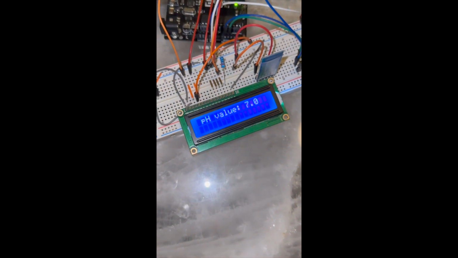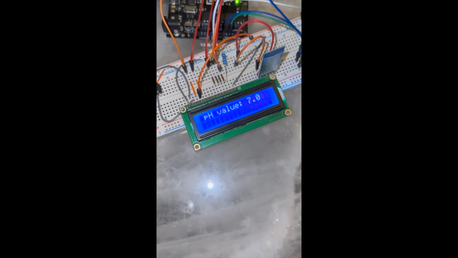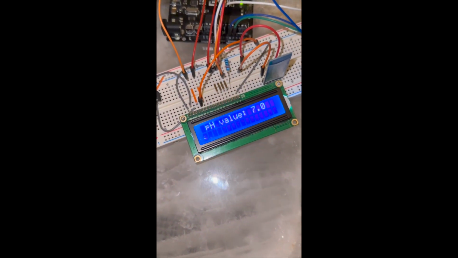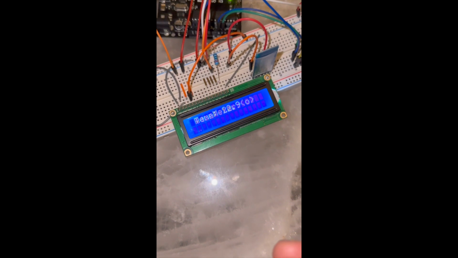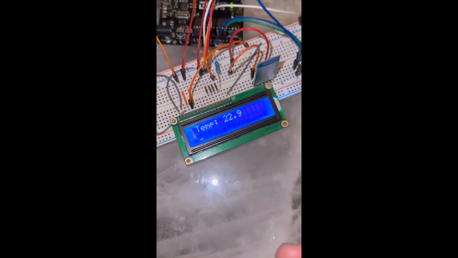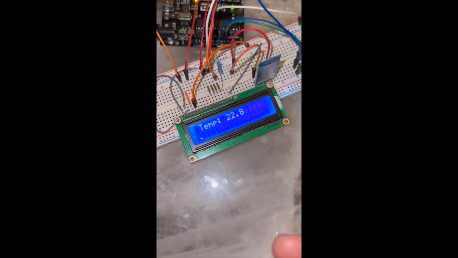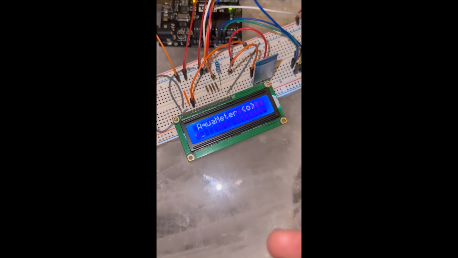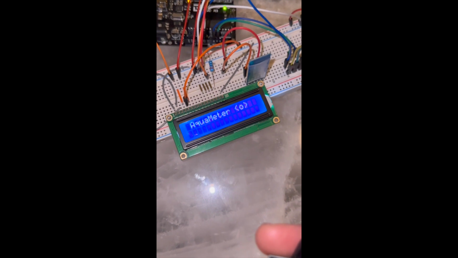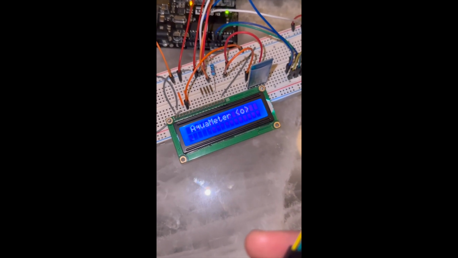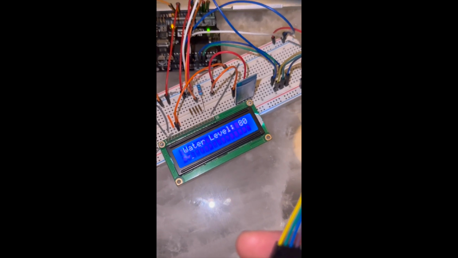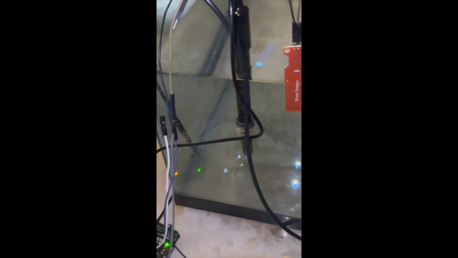The pH value of the water is currently at 7.0, which is safe for both humans and fish. Temperature is at 22.9 degrees Celsius, again a safe temperature for fish. We see the temperature value slightly fluctuating. That's because we have 4 sensors in there, constantly reading the temperature values. The water level is currently at 80%, which is again a safe level for the fish.